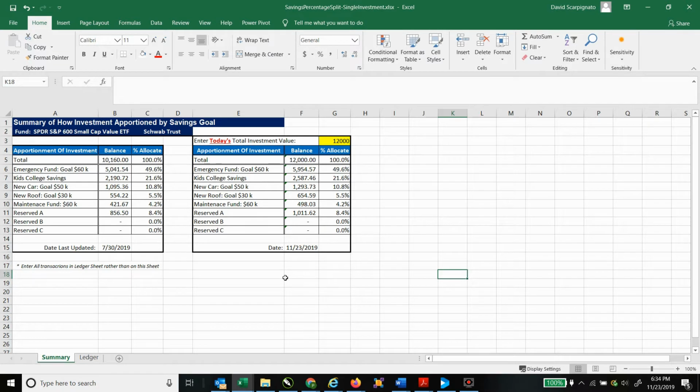Okay, here we are. This spreadsheet does some cool stuff. It allows you to have one investment, but to use that one investment for multiple savings goals or categories. From this screen, you can see that we have emergency fund, kids college saving, new car, new roof, maintenance fund, Reserve A. You can change the name of that to something else later if you want to, but don't change it on this page.